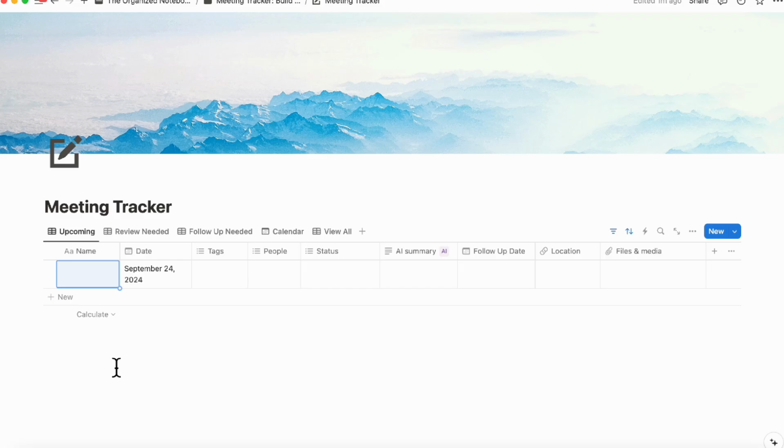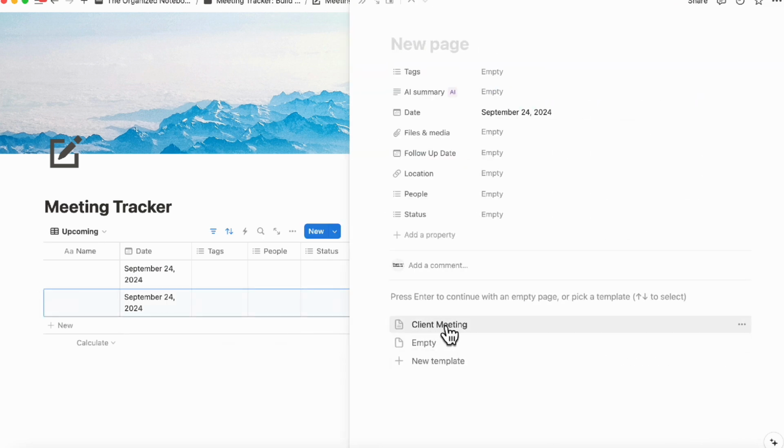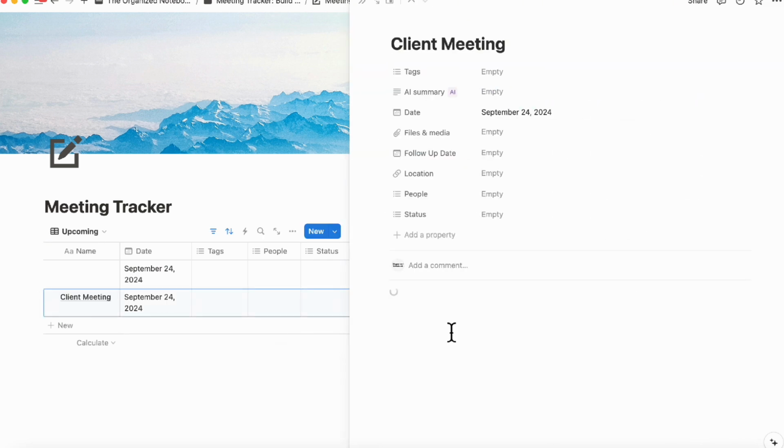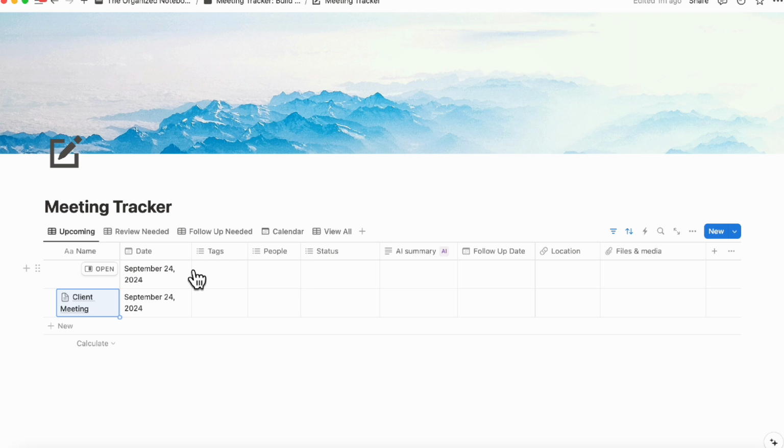If we click out and let's say that we add a new one here, open it up. Now you can click client meeting, and then everything that you added inside of the template is going to show up here. So in this way, you can save a lot of time by adding these kinds of database templates to your meetings. So we highly recommend meetings inside of Notion to really track them.